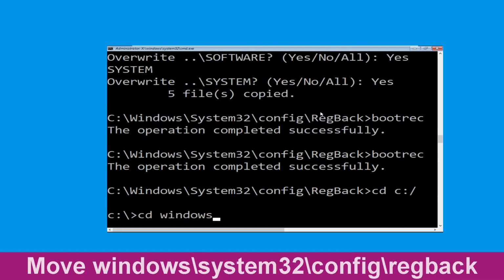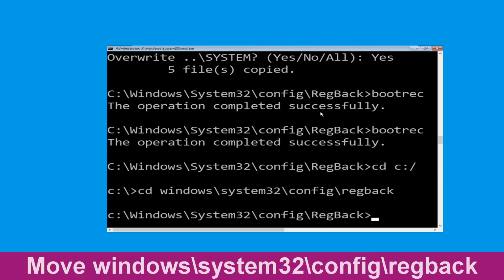Let's execute this command. Type cd space Windows /system32 /config /regback. Then simply we need to hit enter to execute this command.